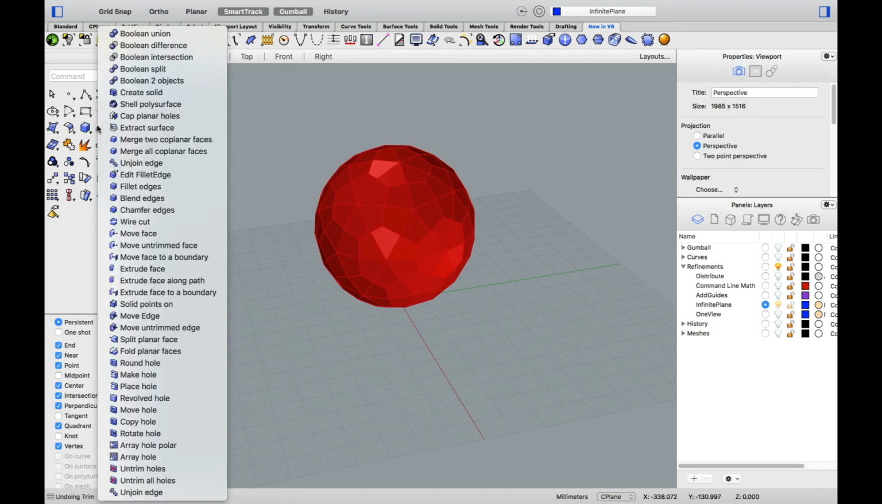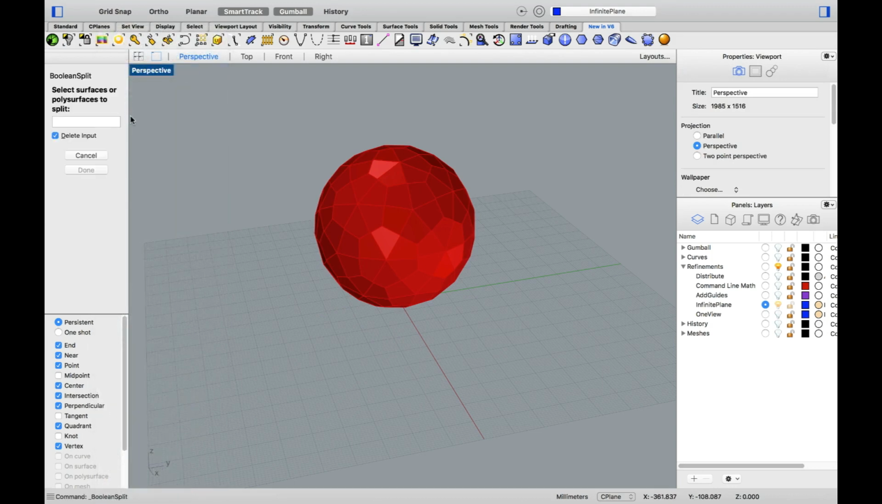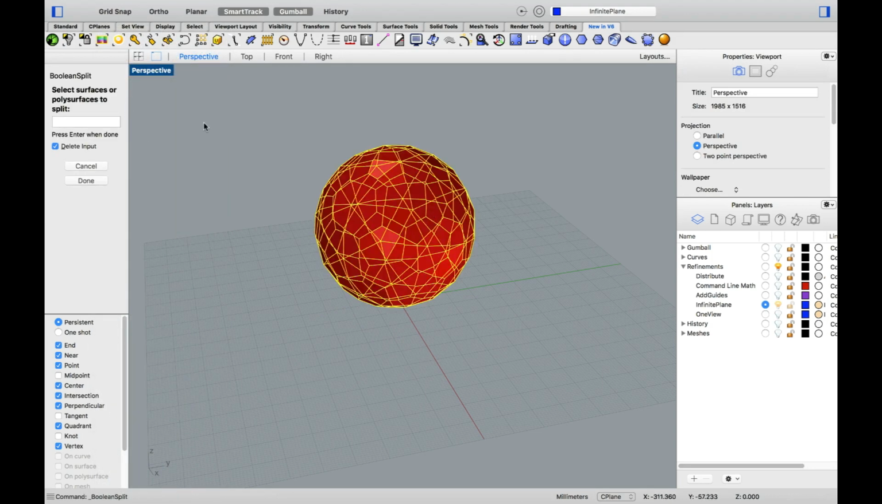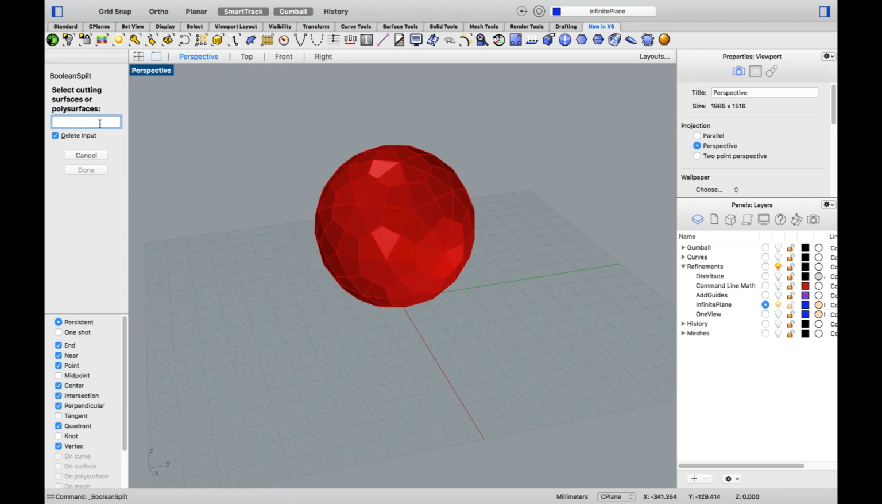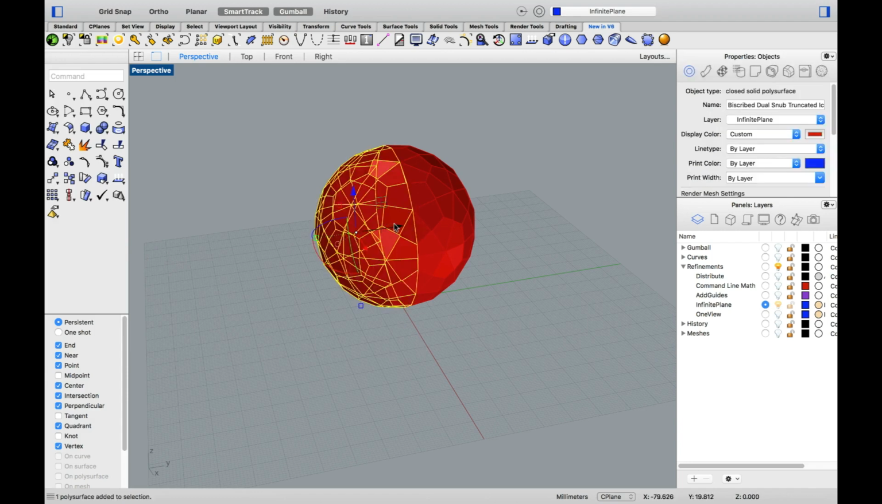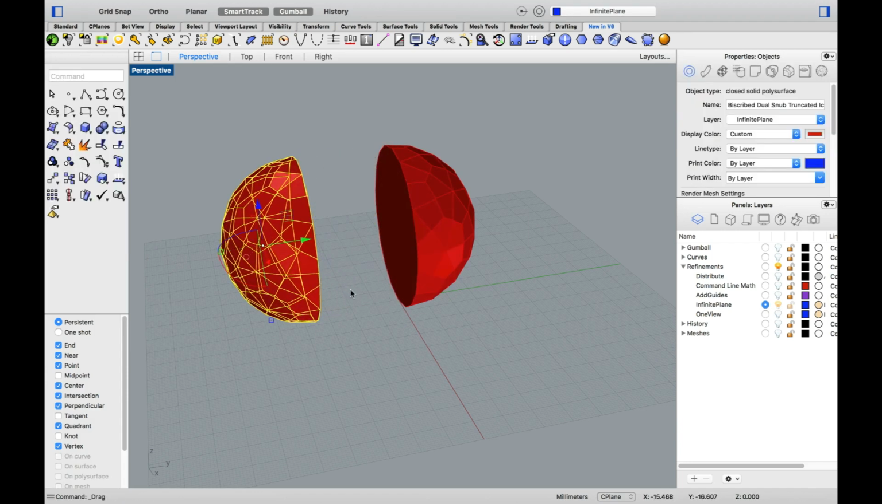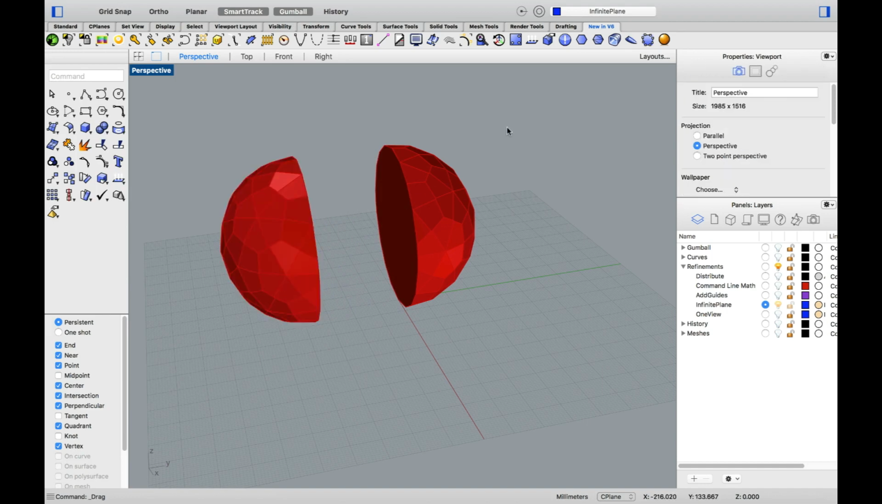I will run the Boolean split command, selecting my sphere object as the object to split. And as a cutting object again, I will type IP. Let's choose any of the pre-configured options, such as this one. My sphere has now been split and capped into two separate objects. These are just two examples of different commands in which you can nest the infinite plane command. Make sure to try the IP shortcut whenever you're in a command that needs a plane. This can save some time creating and deleting unnecessary objects.